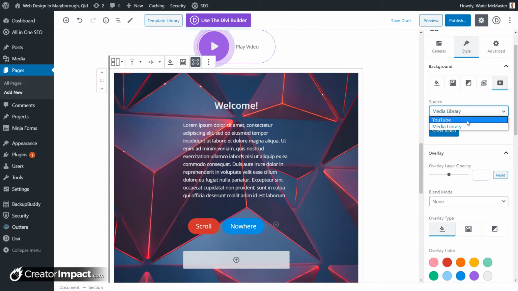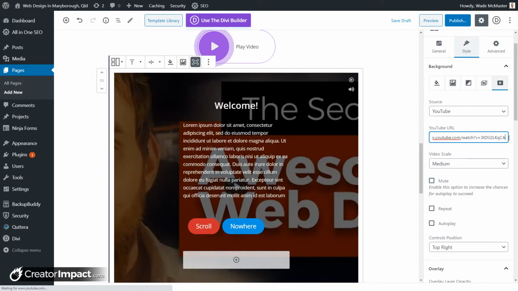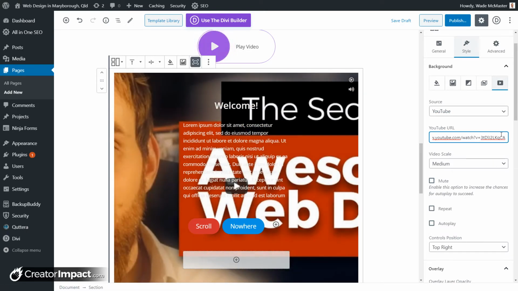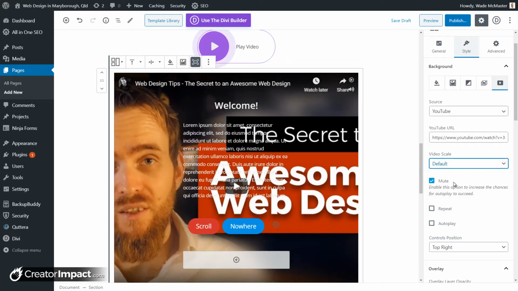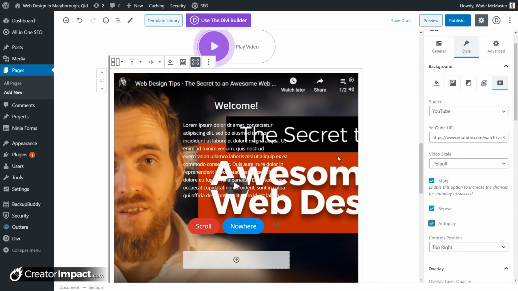So we'll go video, let's go YouTube, and let's just paste that in there. It's not going to be the best looking thing in the world. We're going to mute it because we don't want anyone to hear me talking, because if you're going to have this pop up on people's websites, it's something you want to do. Default, repeat, autoplay. All right.